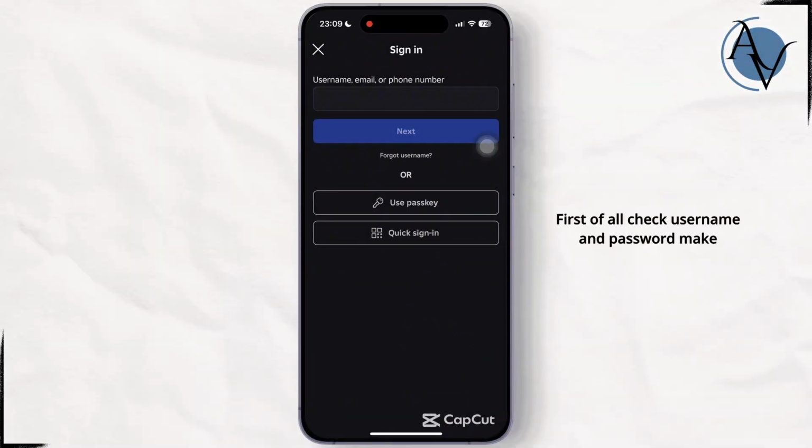First of all, check username and password. Make sure there are no typos. Ensure caps lock is off. Try typing your credentials in notes, then copy paste them into Roblox. Once you do so, simply tap on the forgot password or username and you can also reset your password.